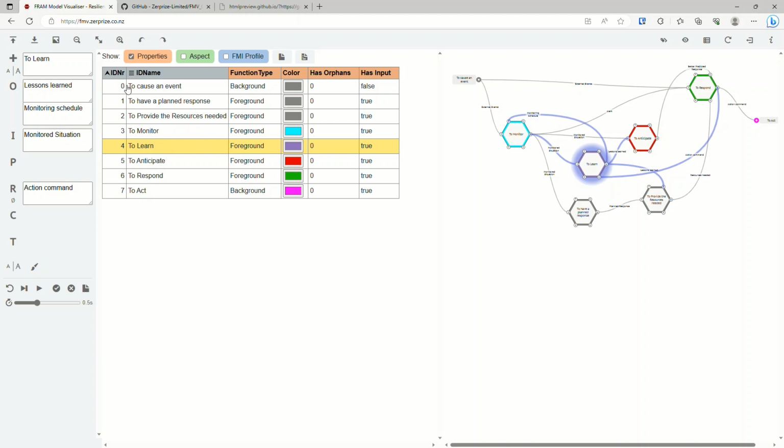Now, by default, we have the ID number for the functions. This is the order that the functions were created, and that's sorted in ascending order, but I can click on that title and reorder that. And that happens with any heading within the table. So I can sort by the ID name, function type, color, and so on.